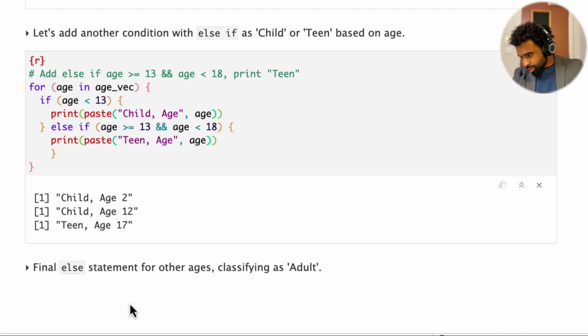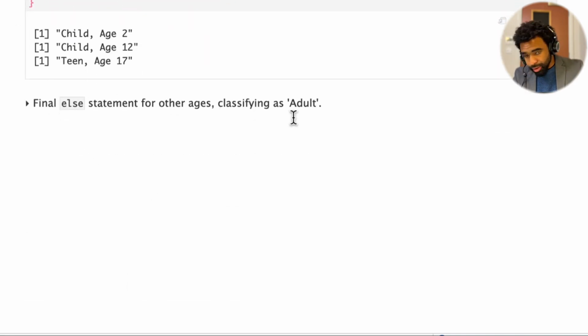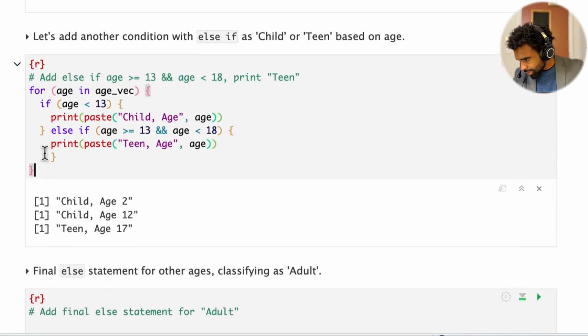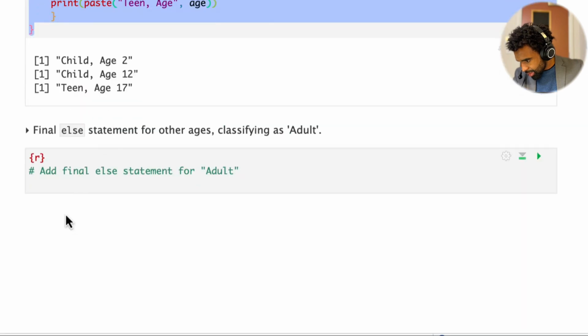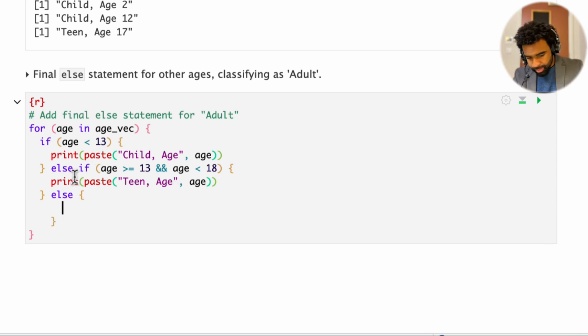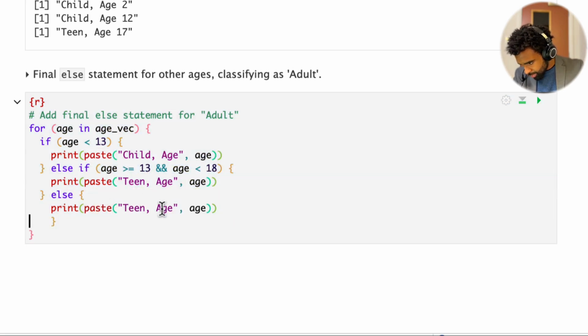Let's add one more step to the for loop with if statements. We'll add a final else statement for other ages, classifying them as an adult. So let's go ahead and copy all of this. And then we're going to add one more else statement here. So just else. And this will capture everything that is not captured in the first two if statements. We say else print, paste. I'll just copy this line maybe in the interest of time. We type adult, age, and we run this.